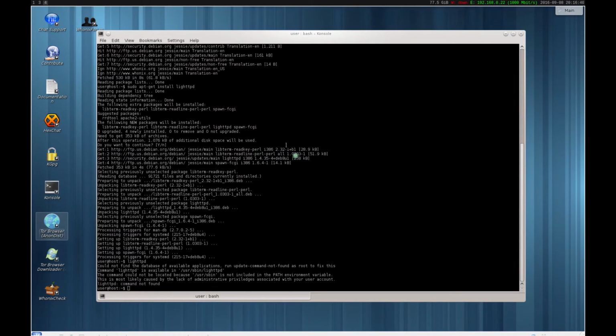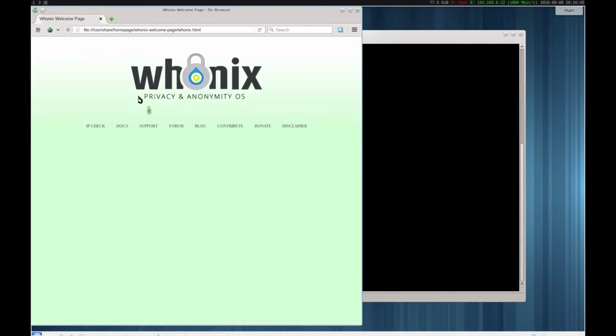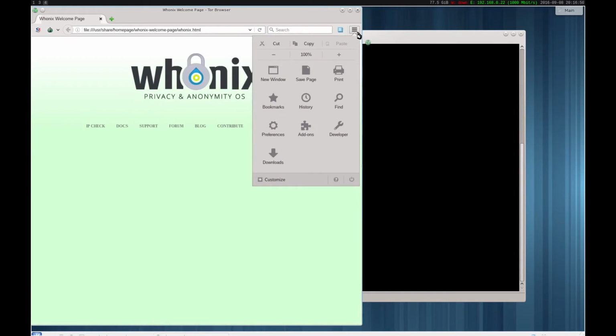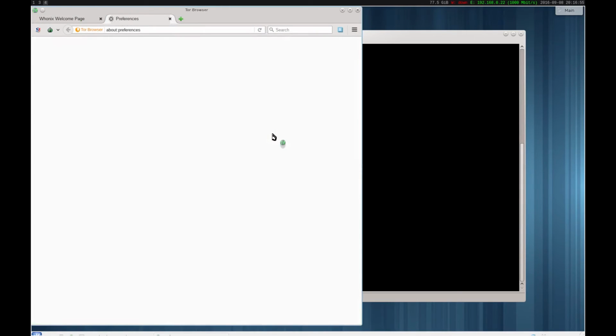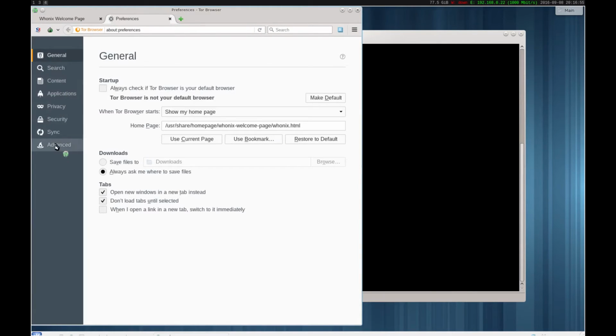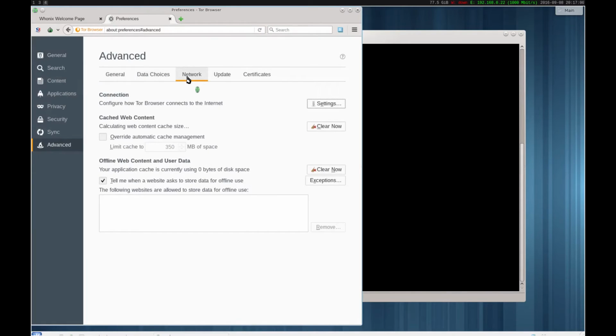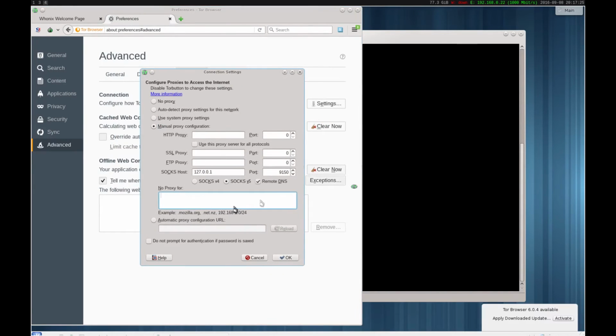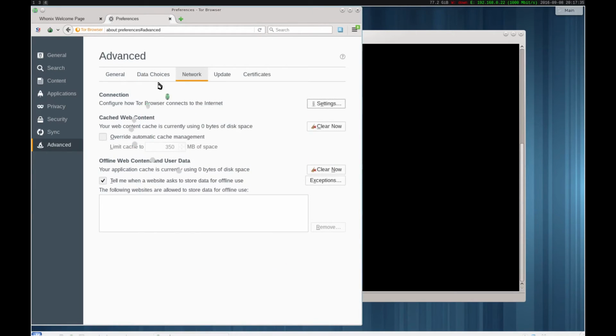Now, by default, Tor is not configured to be able to read the local address, so your home address 127.0.0.1. So we're just going to quickly change the setting to enable that. We're just going to go into Preferences, Advanced, Network, Connection, and then Settings. So no proxy settings, and we're just going to set in no proxy for the home address, which is 127.0.0.1, and that's okay, that's done now.